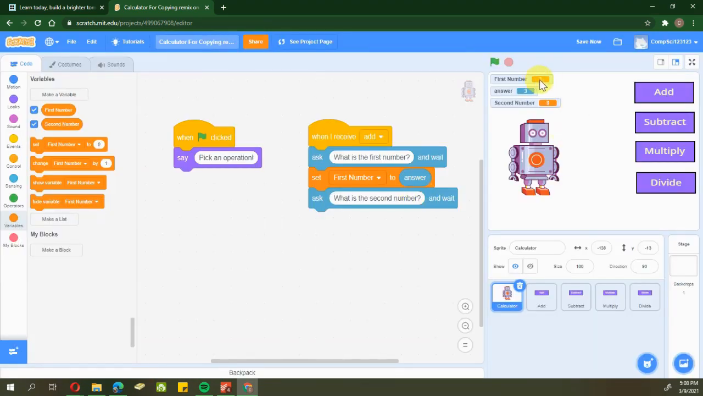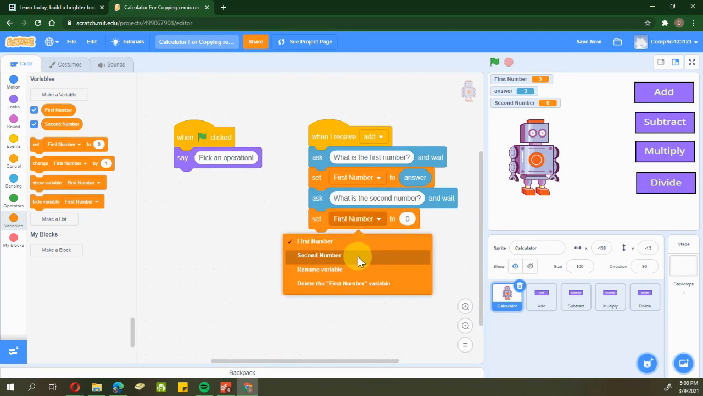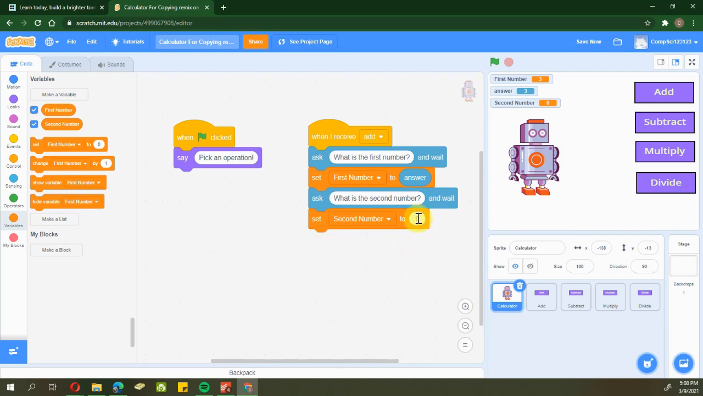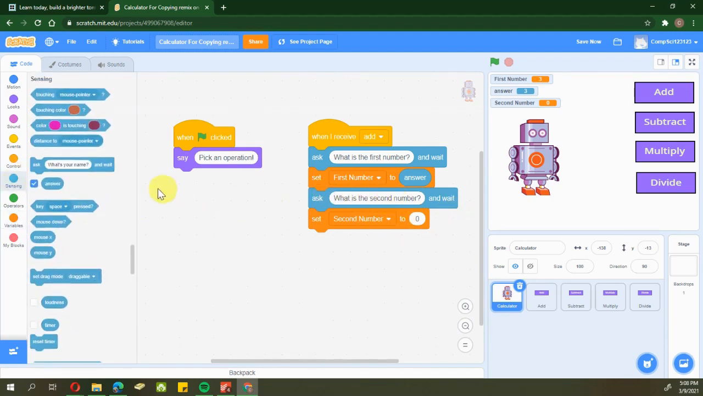Notice how it has first number here, second number there. I can use this block again, but change it so that the second number becomes, in this case, a 0. But I don't want it to be a 0. I want it to be whatever they put in this answer. So I'm going to use that again, like so. This now says to ask for a number, and then to put that number in the variable first number. This says, what's the second number? It's going to make that the second number.